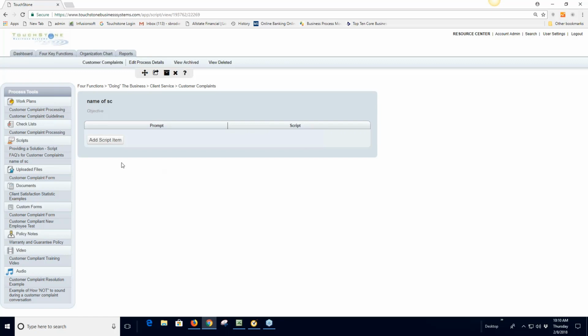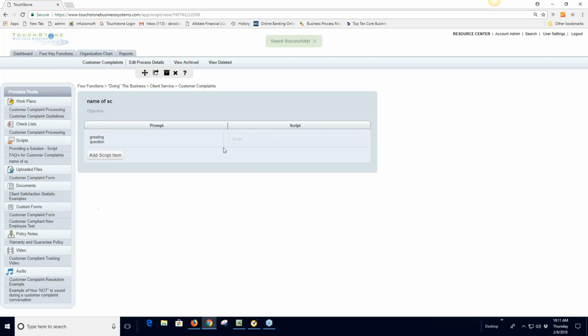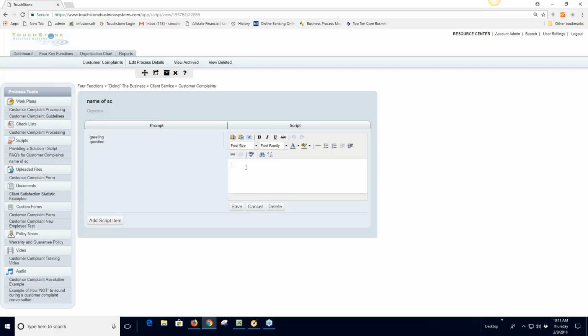So to start to build this, I just click where it says Add Script Item, and I click open the prompt field. And so this would be a greeting. That's sometimes where scripts start. Or it could be a question that's being asked. And then I would save it. And then I'd go to here the script side. And if it was a greeting, I'd say, hi, thanks for calling. Or however you answer the phone.